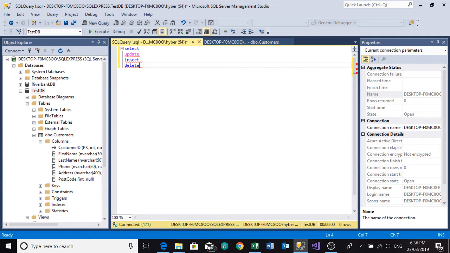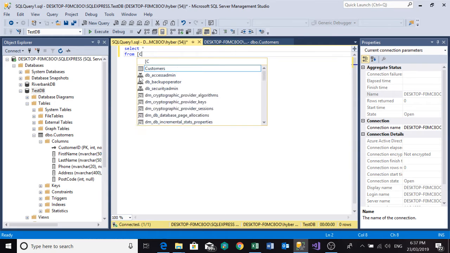Let's start with the select. We want to select everything. We're in the test DB database here, just letting you know, so we're querying everything inside the test DB database. So select everything, all columns. This asterisk means all columns. Select everything from the table called customers.